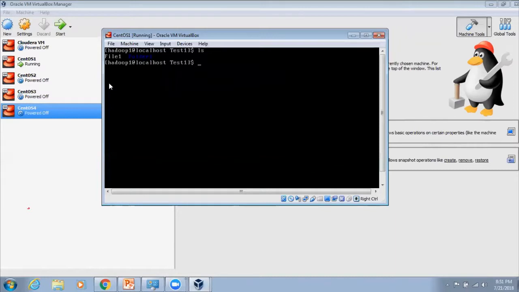Now the next command is about text processing. So how to process a text? The first command is cat, that is concatenate. So cat file1 is used to view the contents of a particular file.